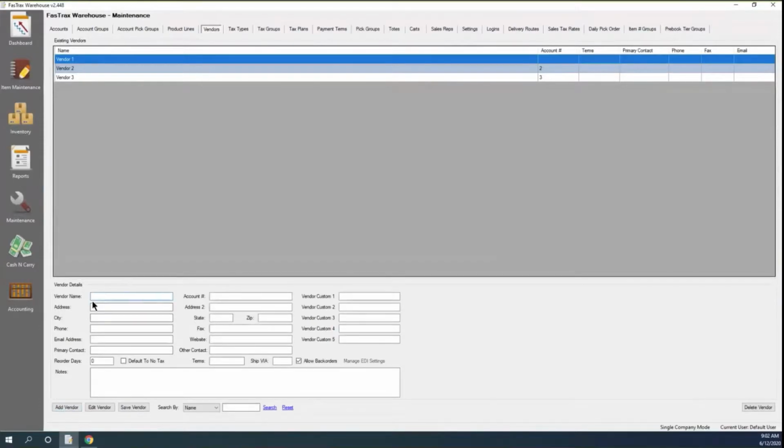I can now enter details in this section. So first thing we want to do, we want to give it a name. We just name this one Vendor 4. And if you use account numbers, we can put in an account number here. It's not necessary to have one. It's just kind of for your records. Same thing for the vendor's address, city, state, zip. All of this information is optional. It's just more for your benefit.